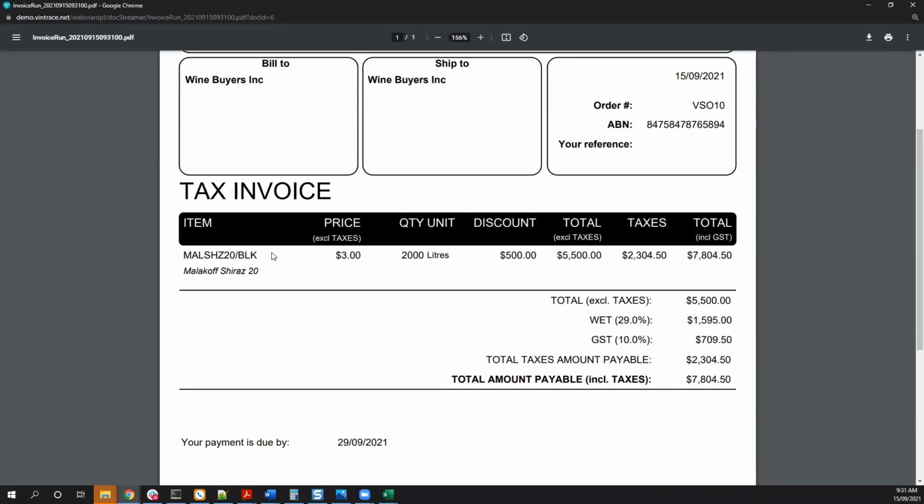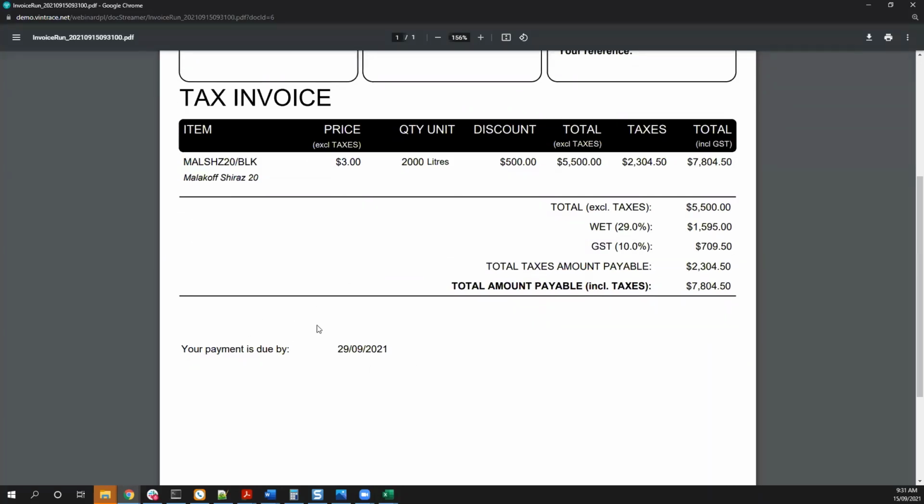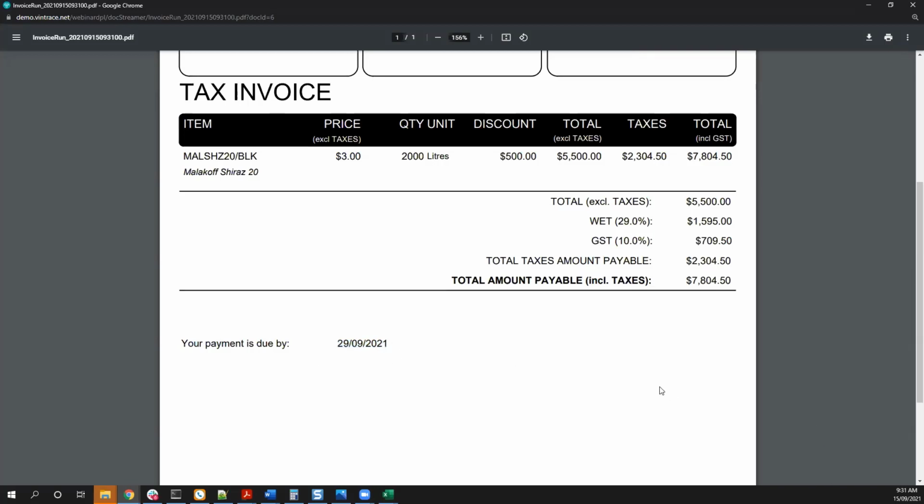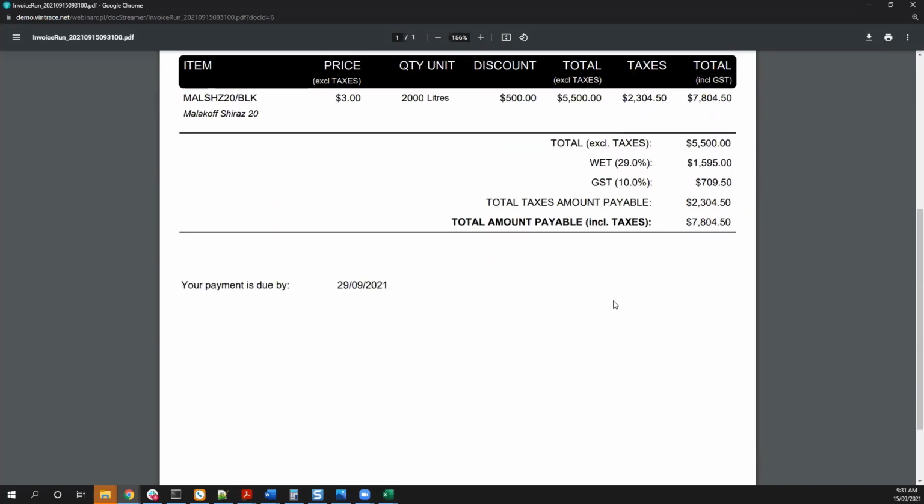So it's got my code and a description, and then obviously all the values that I popped on that. So it prints out all the taxes and that kind of stuff. And then down the bottom is the payment due date. So I think the price list I had said 14 days from the date of the invoice, which the 29th is 14 days from today. So that's just popped in there.